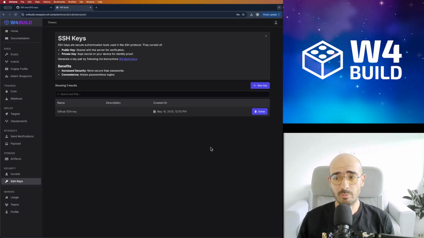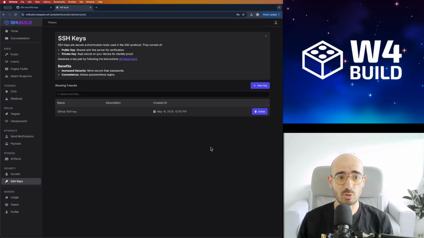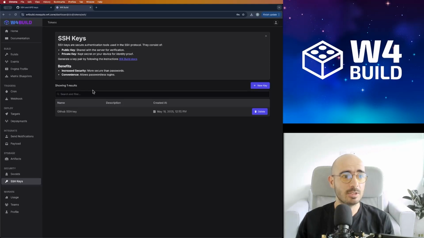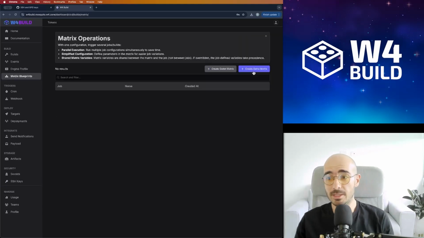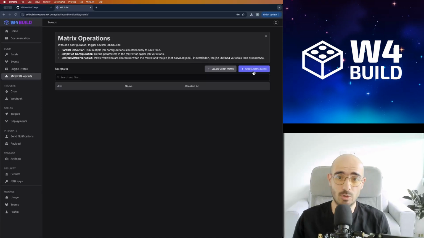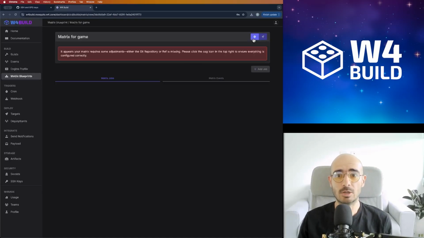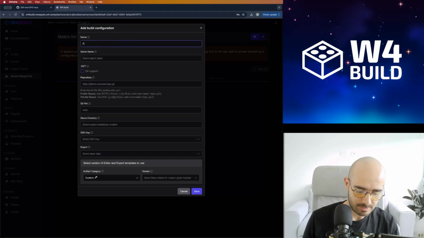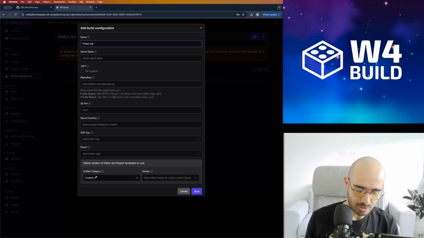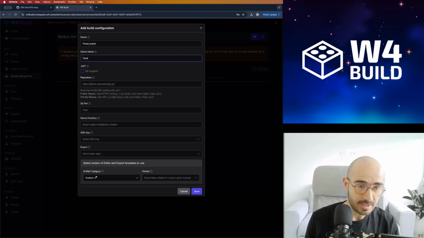Now that W4 Build has access to our Git repository, let's give it a try. Let's build a very simple game. So you visit the matrix blueprints, create matrix game. In this case, we're going to publish a game, not Godot. We click the cog icon and we give it a name. In this case, it's called Faces. Faces matrix. The game is called Faces.